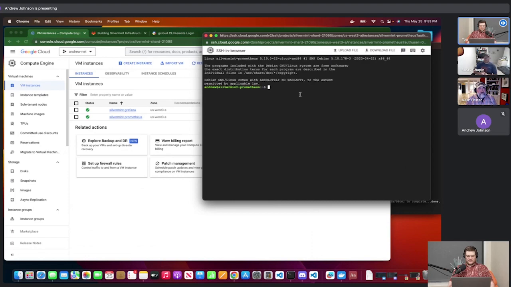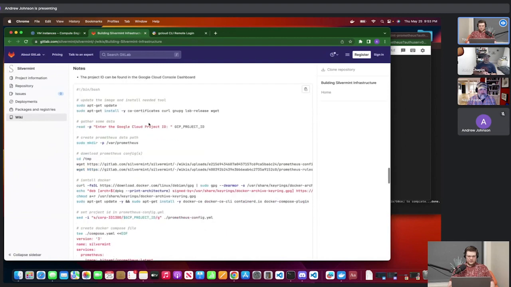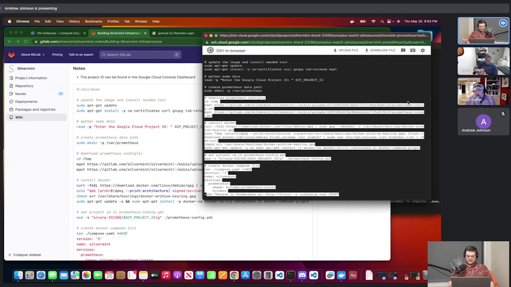Alrighty, so now we're in Prometheus's terminal here. So we're just going to continue to follow those steps. And this note will be important here when it asks us for the project ID. But first, let's copy this and paste this into the terminal. Now again, making sure that this is done in Prometheus, not in your deployment or Grafana, in Prometheus's terminal, or the VM for Prometheus.